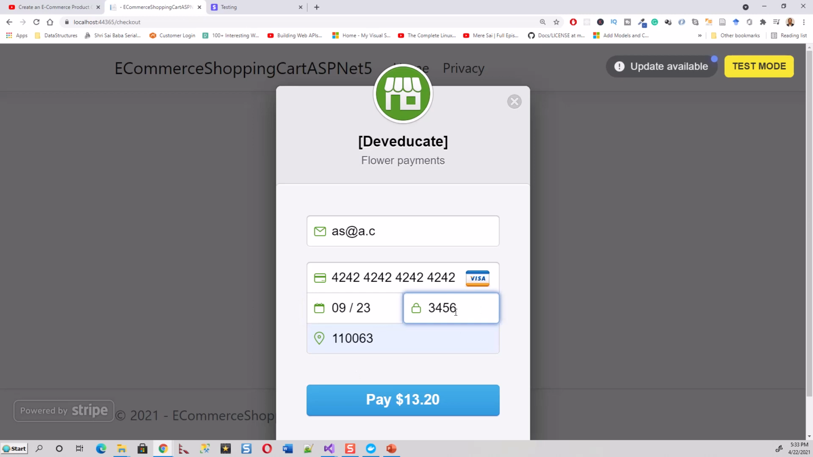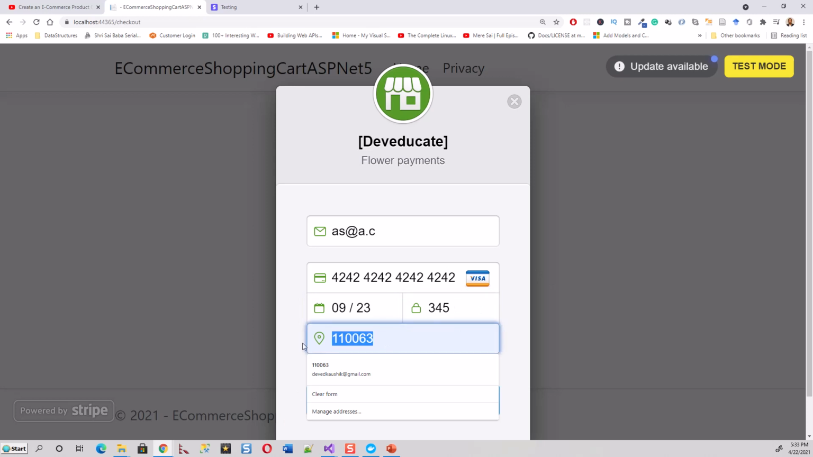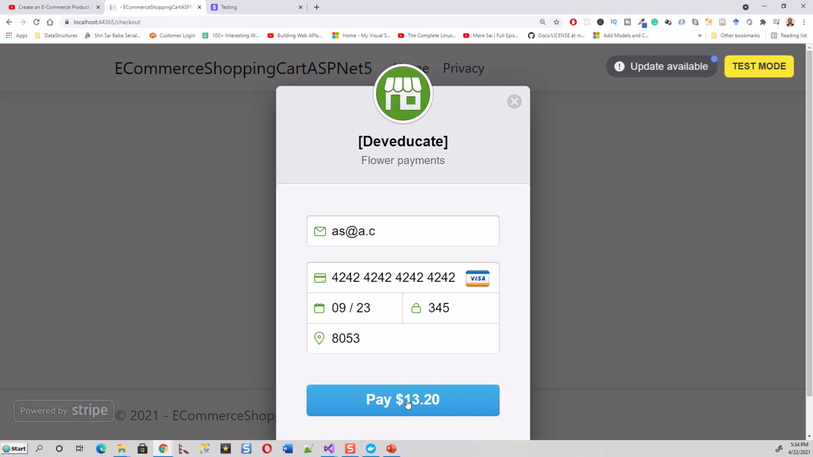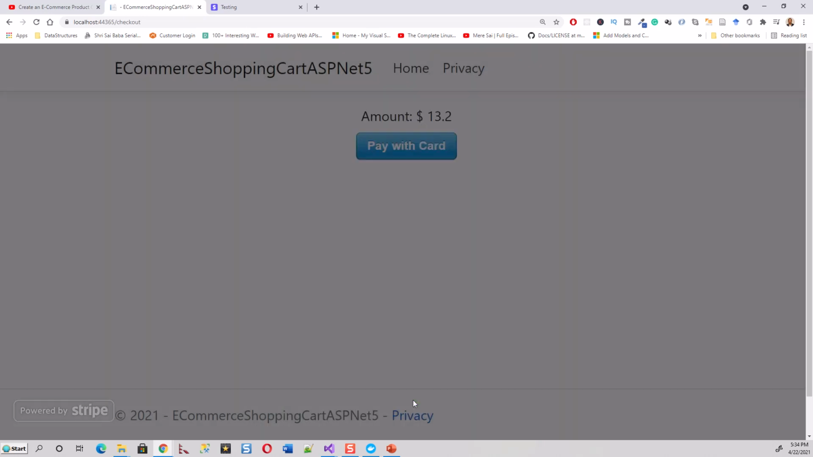Oh no, 4-digit number. So if you try with a 3-digit number, let's see what happens. And this is the postal code basically. So postal code, some actual postal code or fake postal code will also do. Anyway, and pay 13.20. If everything is validated, it will now pay. Okay, so it's all verified.